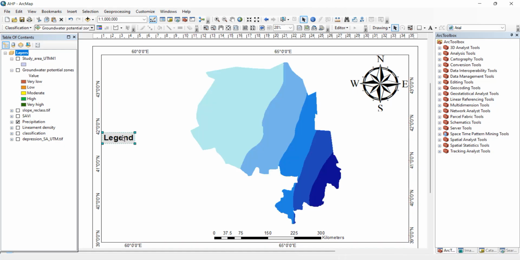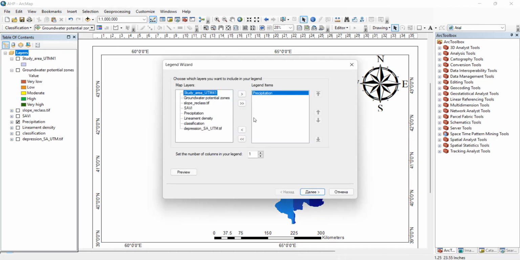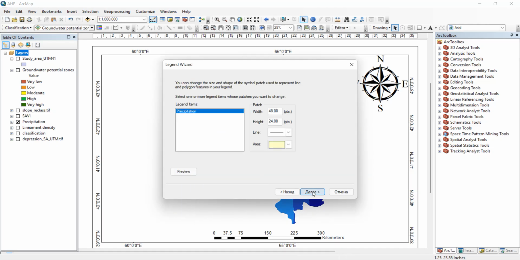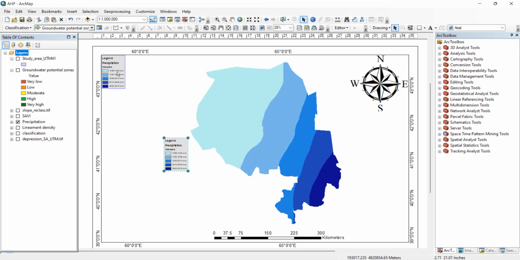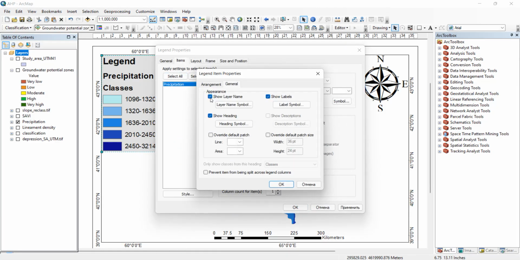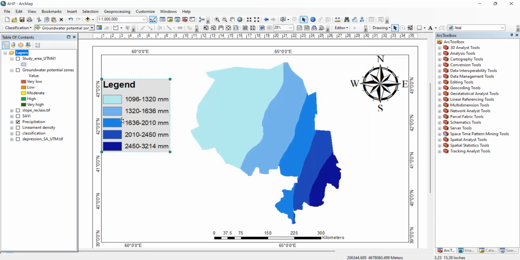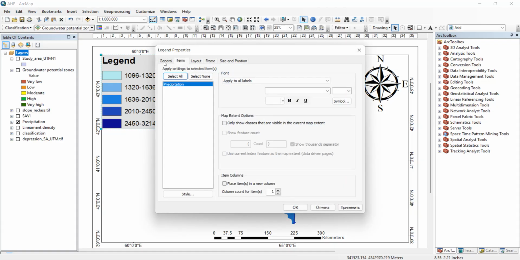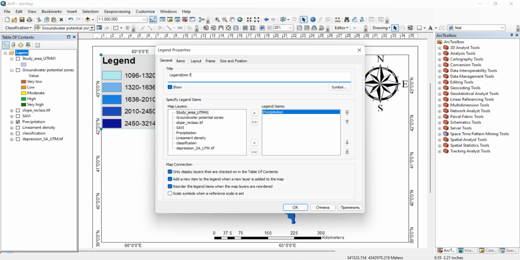Precipitation. Legend. So the unit of the precipitation is in millimeters, right? Millimeters for 10 years.